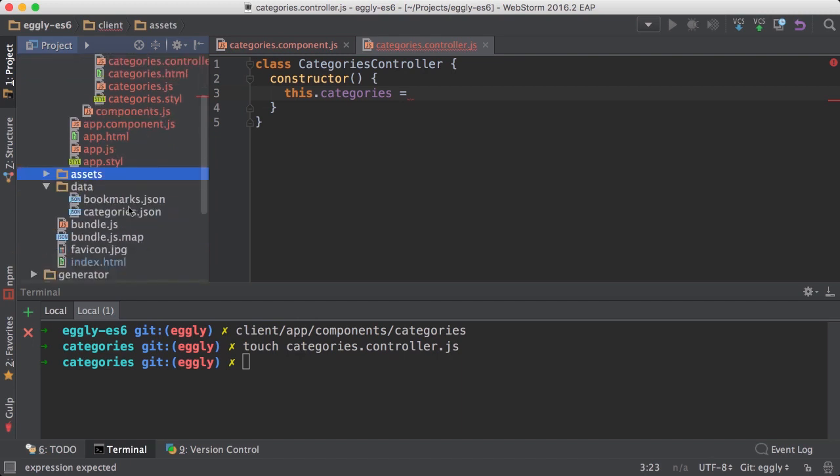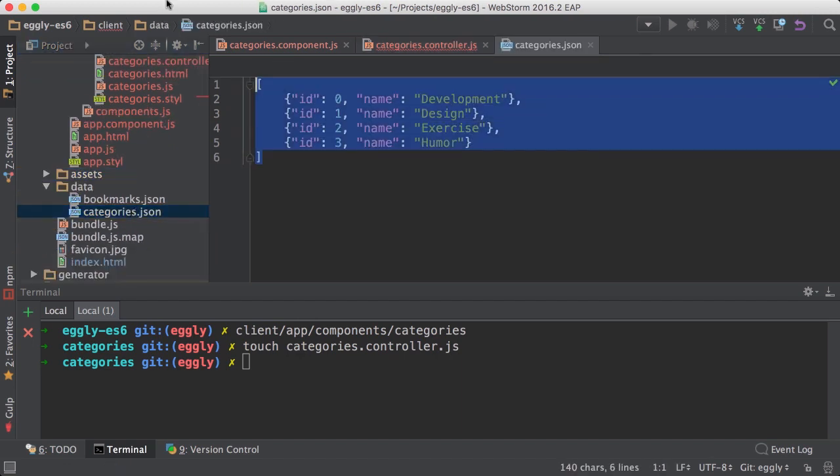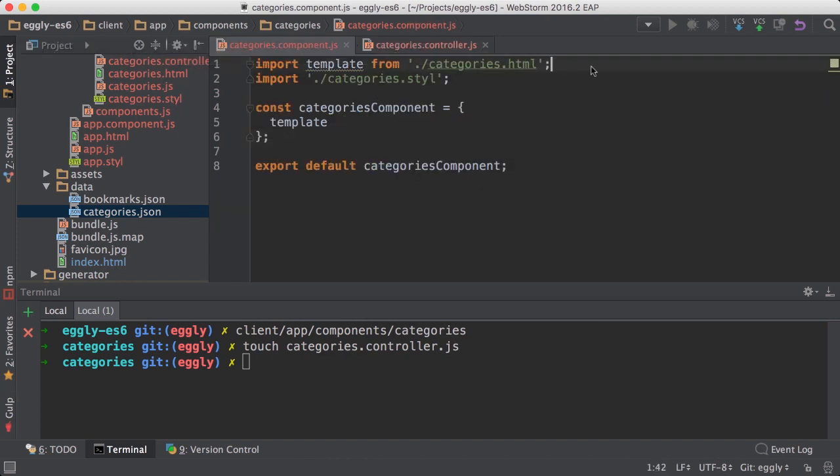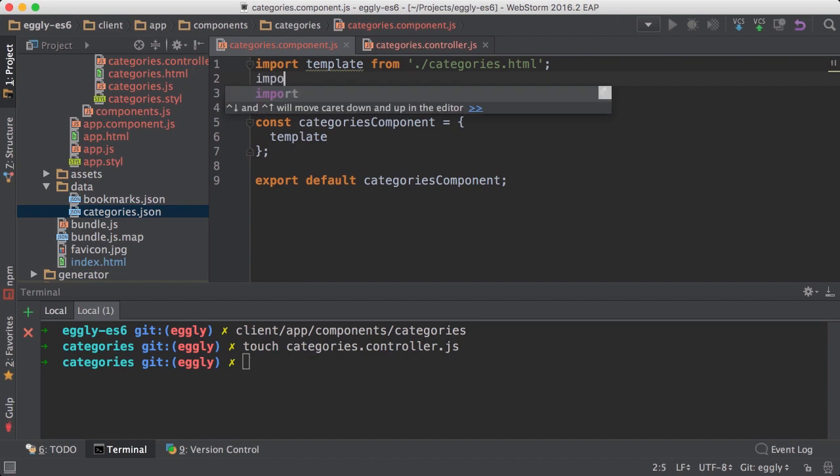Now we'll just hop into our data. We'll just pull the categories JSON out of here. Just copy this and paste it in. And then from here, we now have a categories controller class with a constructor that, when it gets initialized, will set this categories array with categories objects. Now we need to export this, so export default categories controller. And then let's hop into our categories component and make this available to our component.